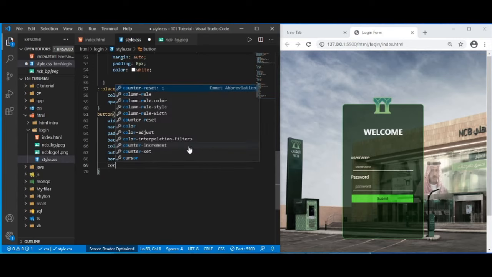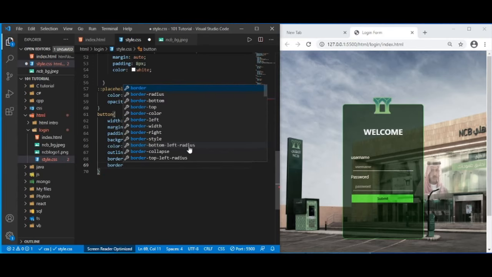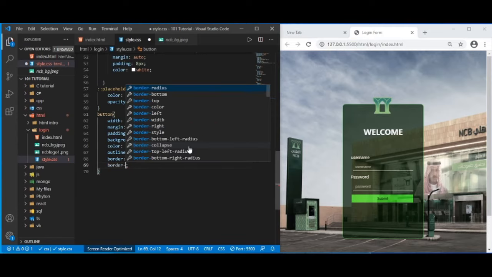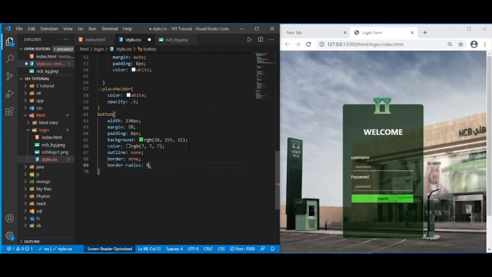So border radius, of course, border radius to make it curve. The corner will be curved. So radius, okay, radius will be, let's put it 8 pixels. Okay, and hit save. So our button is getting nice and nice to look.